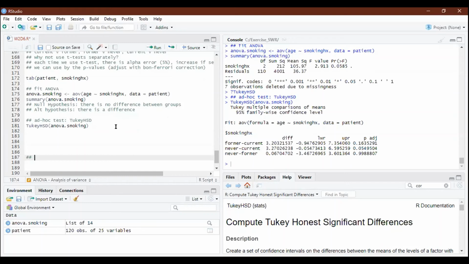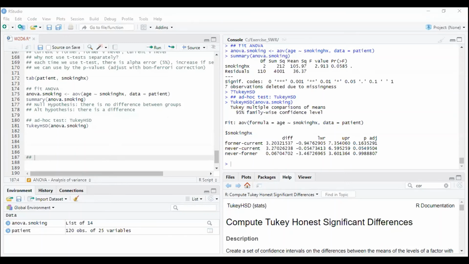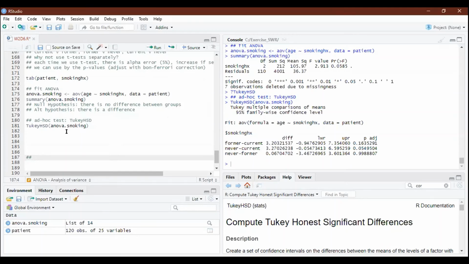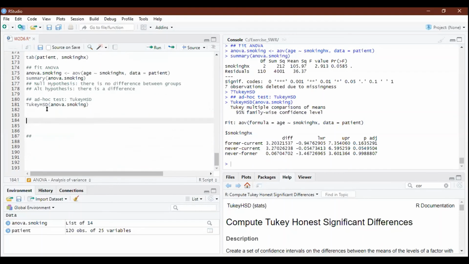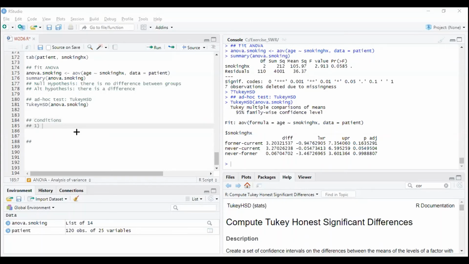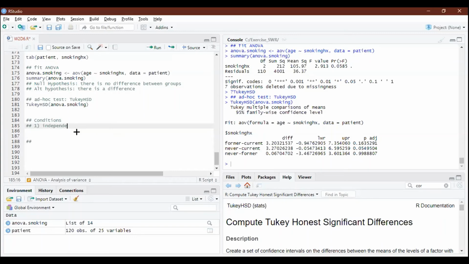Okay, so next, before we go on, I think we need to say something about the conditions. To use ANOVA, there are three conditions, the same as above. Number one is independence, same. These groups should be independent.